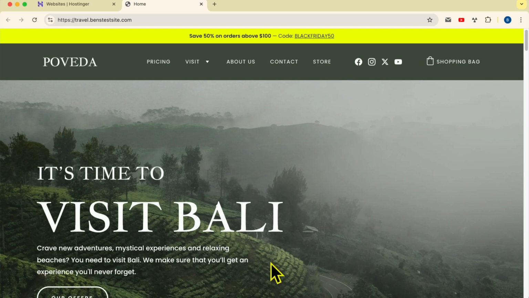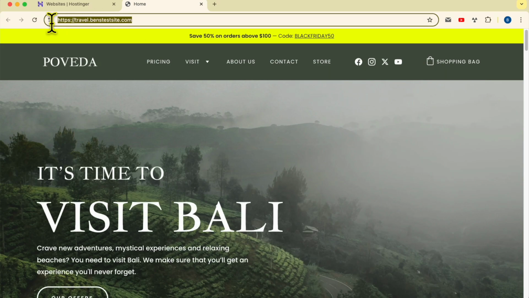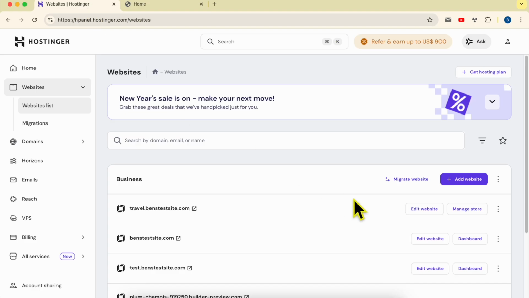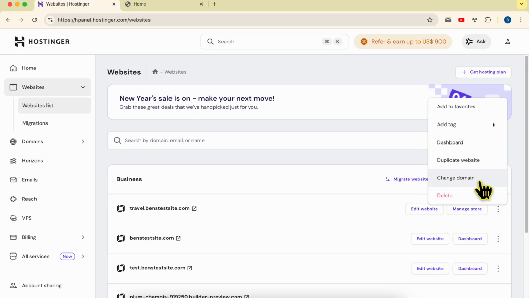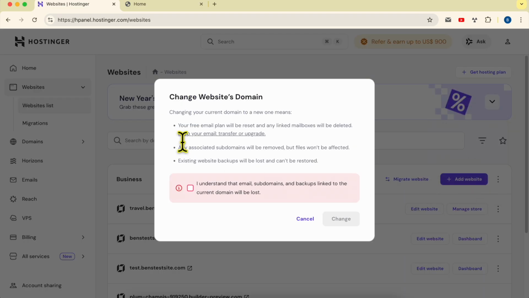As you see, this website is built using Hostinger Website Builder, and right now it uses this domain name, which is specifically a subdomain, travel.benstestsites.com. Now, to change this domain name, simply click on these three dots, select Change Domain.